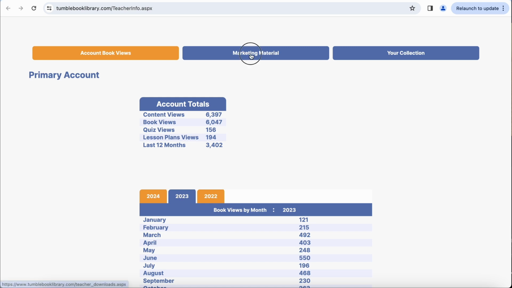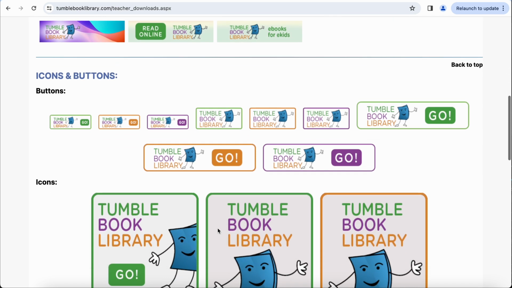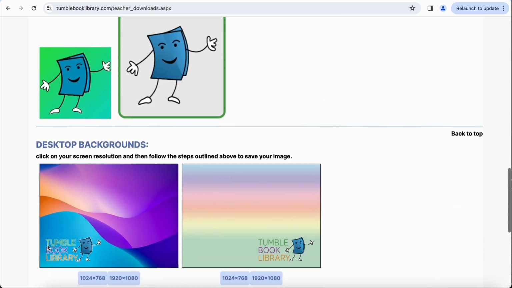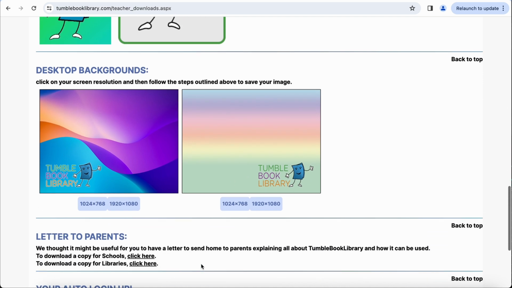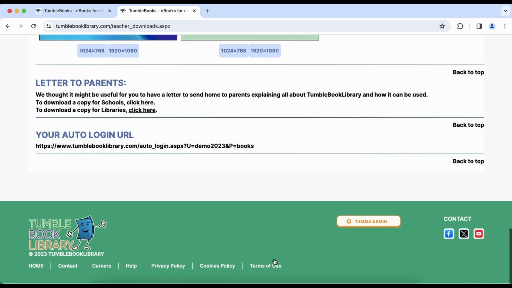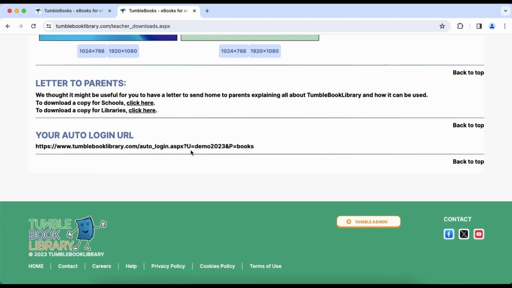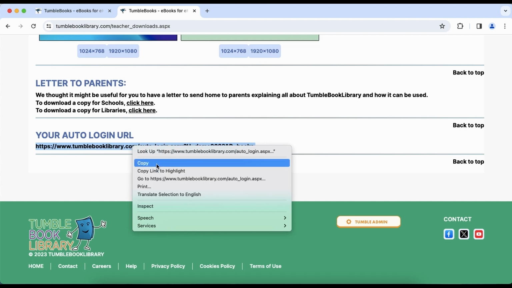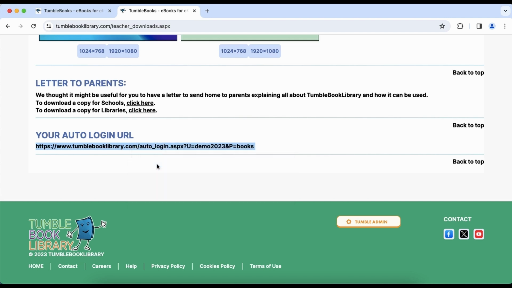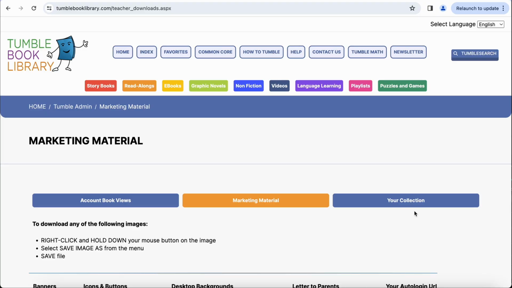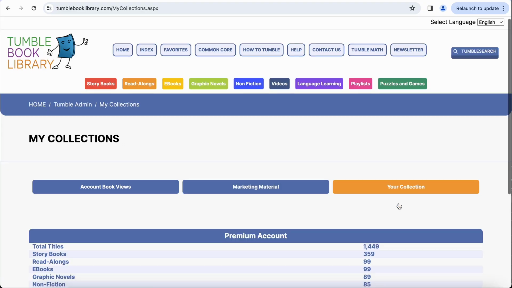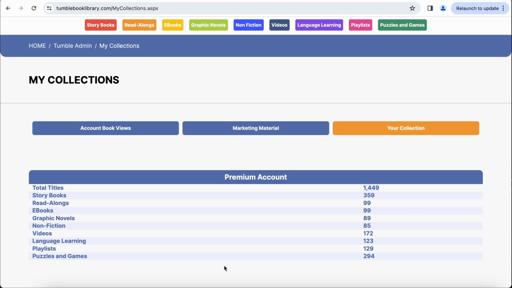There are also marketing materials, such as banners, buttons, and icons, which can be used to make image links for your website, backgrounds for computers, letters for parents, which can be printed and sent home with your readers to explain Tumble Books, and the auto-login URL, which can be emailed out. Your readers can click it, and it'll automatically log them into Tumble Books without the need for a password. And finally, your collection, which tells you how many titles your account has access to.